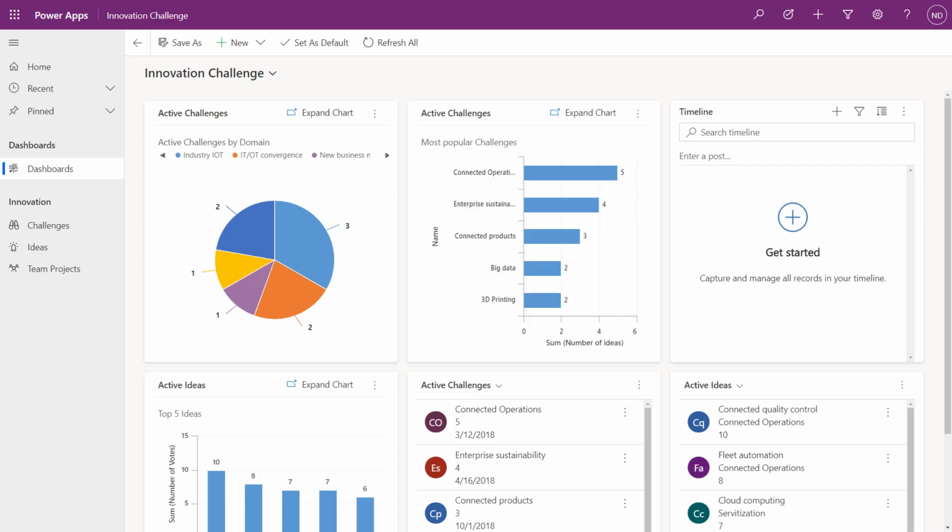Hey everyone, it's Nick here, and today we're going to talk about the new searching capabilities of model-driven apps. So I've loaded the Innovation Challenge app, which of course is one of the sample apps that you have the option to install when you provision a new Common Data Service environment.